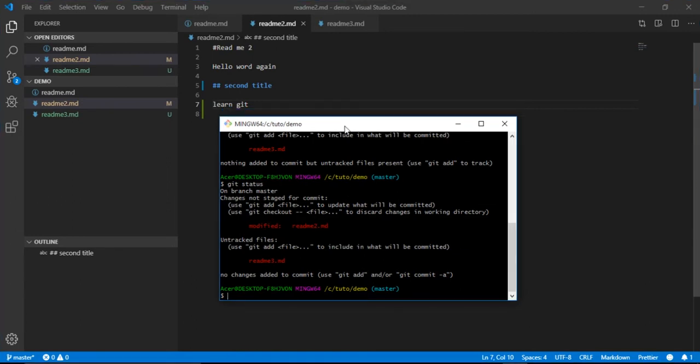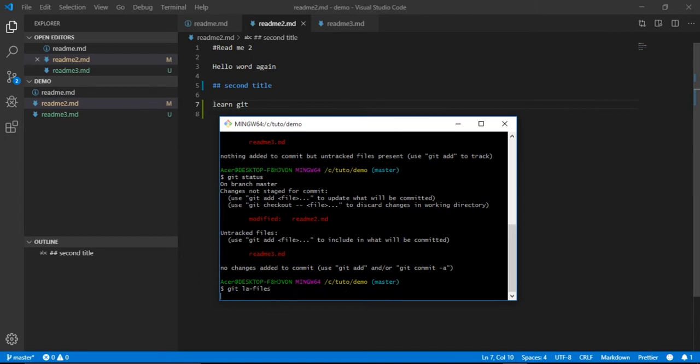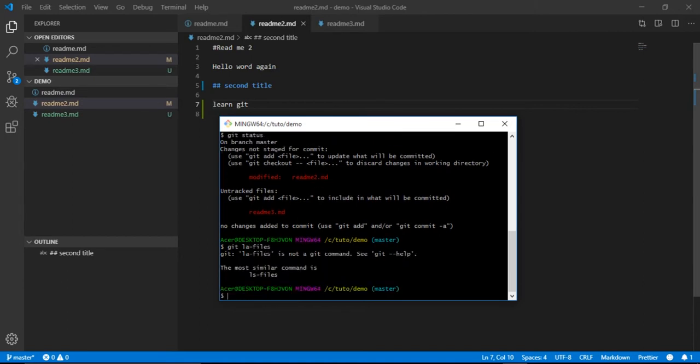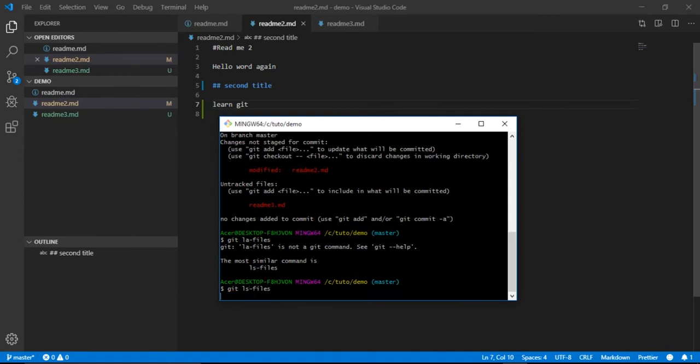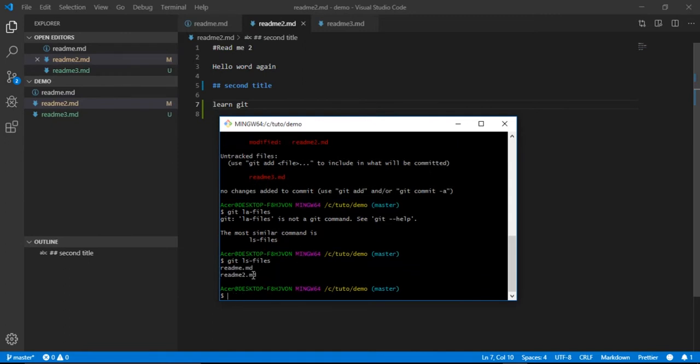In the first time, our Git knew just two files, the readme and the readme 2, and that readme3 has never been committed or added, so Git doesn't know it. To know the files that Git tracks or not, we execute the command git ls-files. Sorry, ls and not la. And it shows that readme and readme 2, those are the two files which Git tracks.